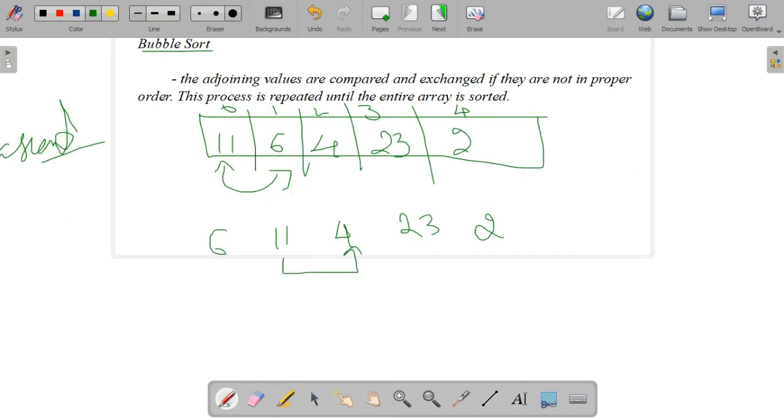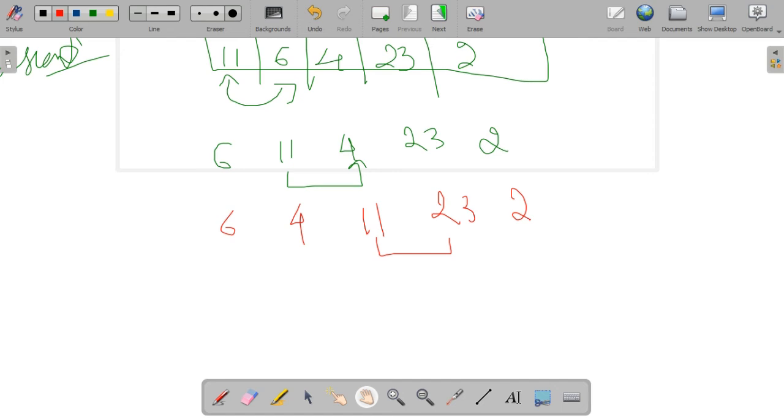Yeah. By comparing these two indexes, that is comparing these two adjoining values, 6 is the smallest one, so 11 will move to this position. Then the remaining will be there itself. There is no change in the remaining positions. And in the next step, again two values. What are the two values? These two adjacent values will change.